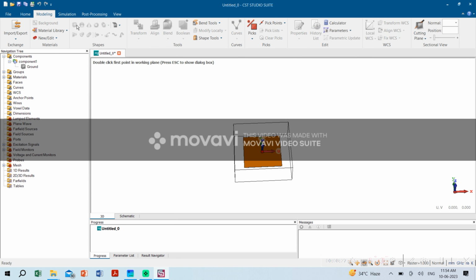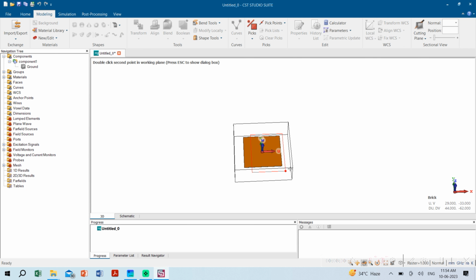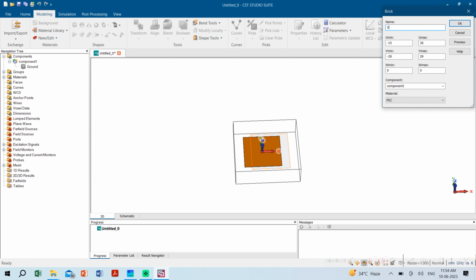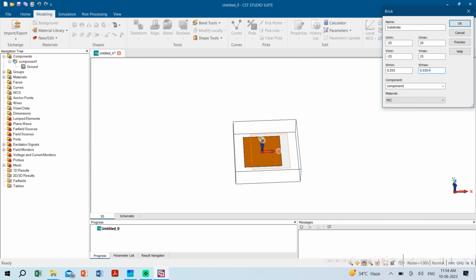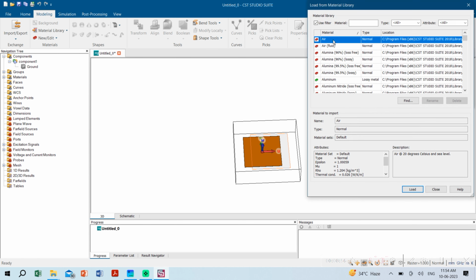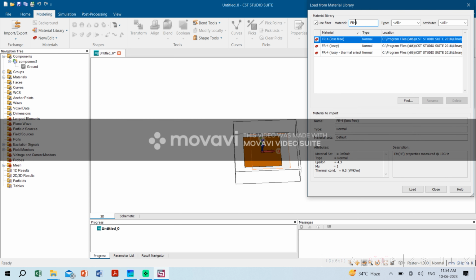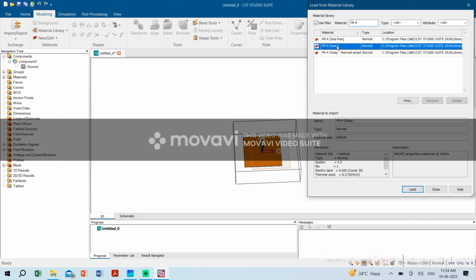Again we go to the brick, then substrate. This dimension is also minus 25 plus 25, minus 25 plus 25. The height should start from 0.035, and this one is 0.035 plus height 1.6. Here we will take FR4 material, which is easily available in the market. That's why we are taking the FR4 lossy material.